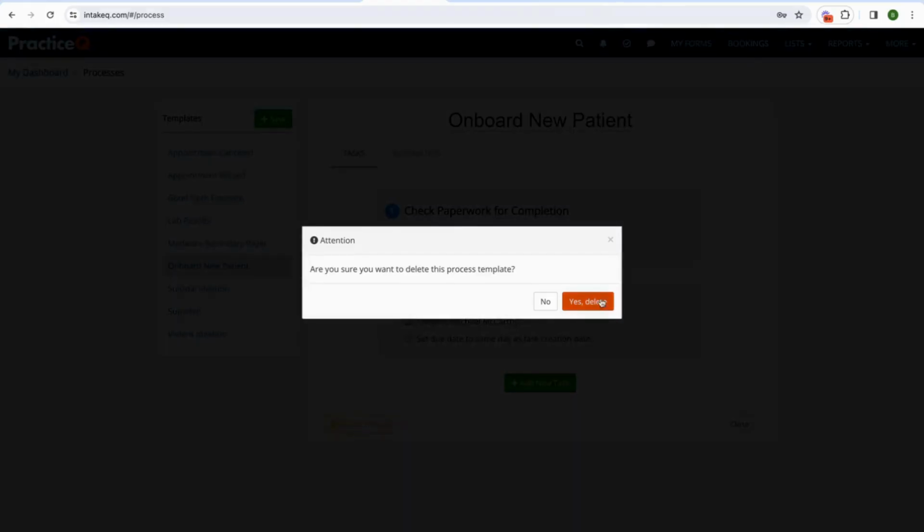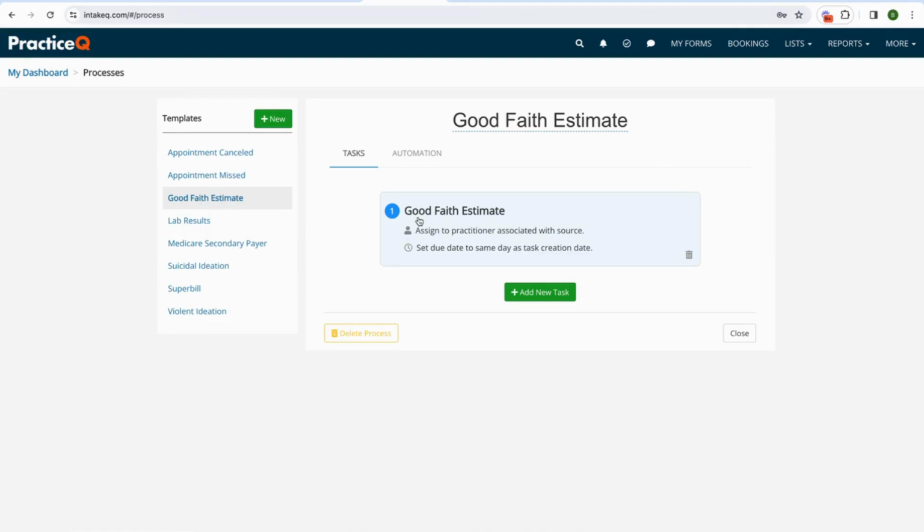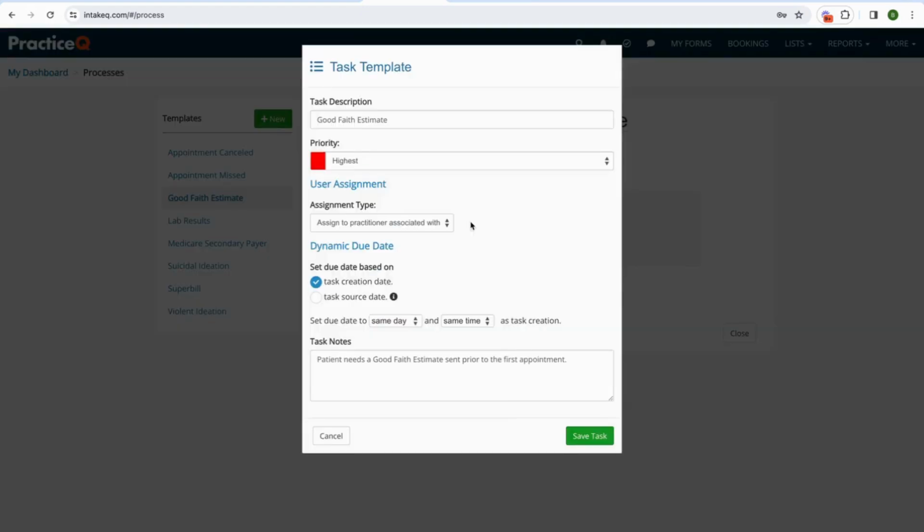So delete the process. The next one is the good faith estimate. So Intake Q has a good faith estimate in there, but it is not everything that CMS wanted it to be. So you should have one on all the forms that we are giving to you for your setup. You will have a good faith estimate. So basically, this is telling you it's the highest priority because you have to send a good faith estimate out when a patient books an appointment with you, like before you see them. You're supposed to send the good faith estimate out.